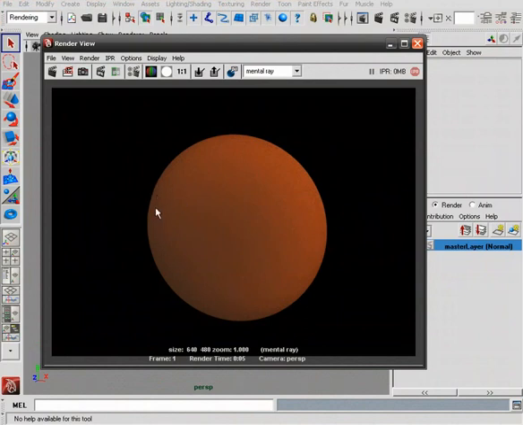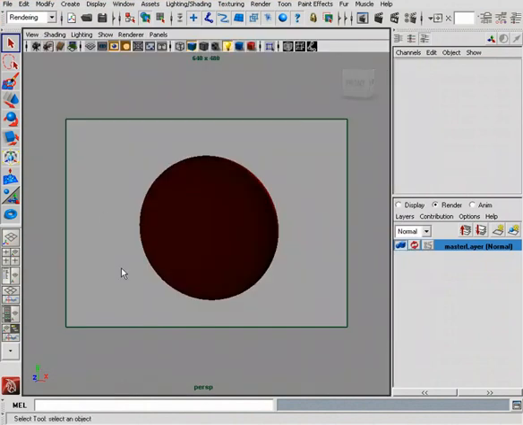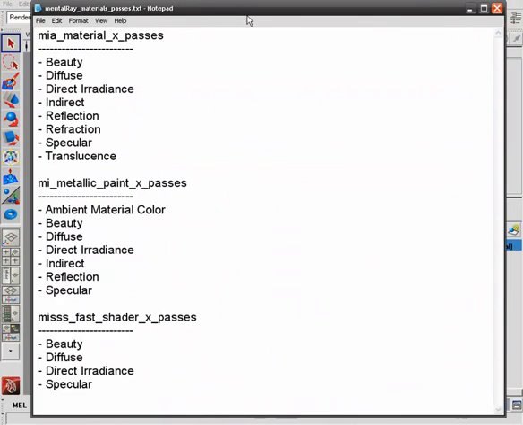And then down here we have a little bit less of a subsurface scattering result. Alright, now when it comes to actually using this fast subsurface shader together with the passes, you can see that right now the passes that this fast shader is able to output are somewhat limited. We have just beauty, diffuse, direct irradiance, and specular. Alright, so let's take a look at some of the different passes that we can output.